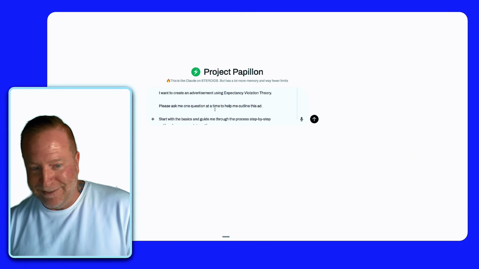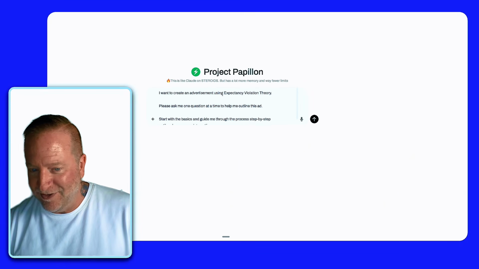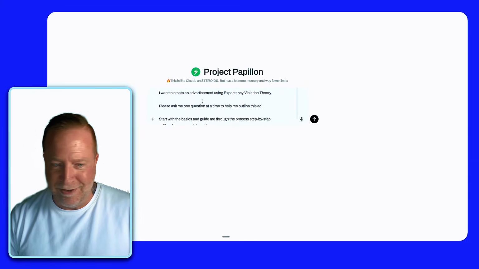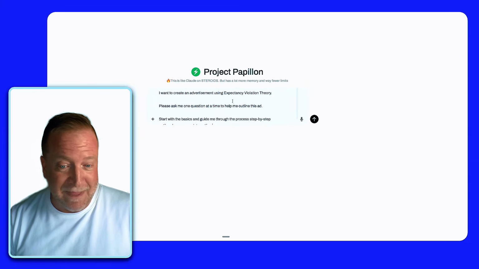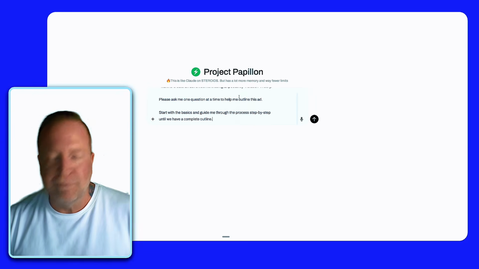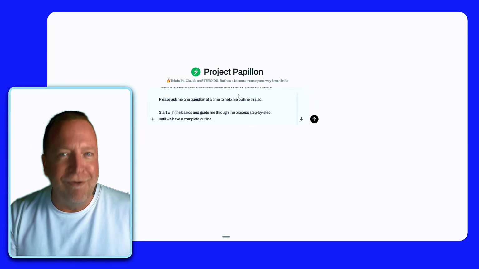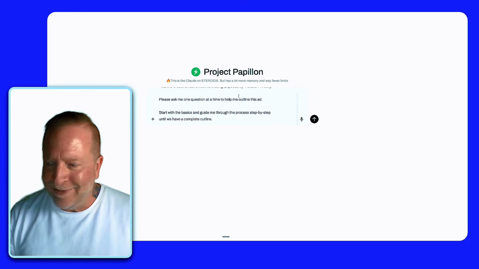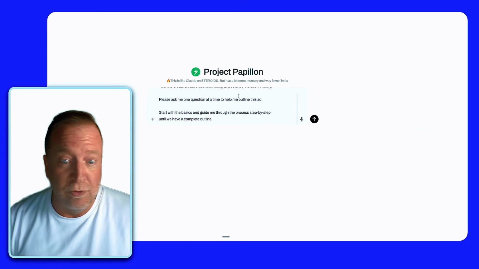So basically, I want to create an advertisement using expectation violation theory. Please ask me one question at a time to help me outline this ad. And here's what we're going to do. We're going to use this prompt, and then we're just going to get an outline of what we can say in an ad, and then we'll have some fun with it and make something cool.